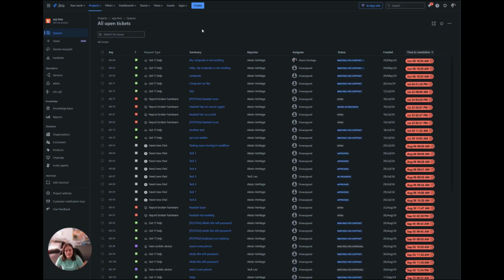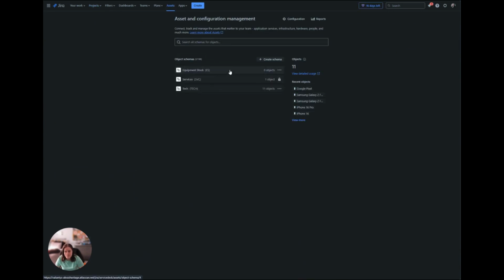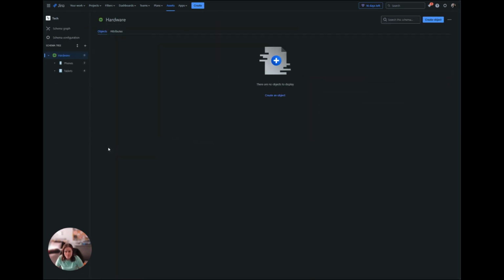First, we're going to need to navigate to the asset schema. On the top navigation bar, select Assets. In Assets, we're going to need to select the schema that's going to store all these devices. In this case, we're going to use Tech. And in the schema tree, we have phones and tablets.